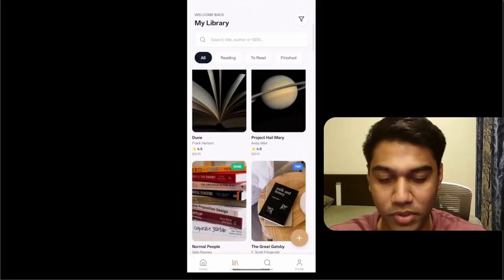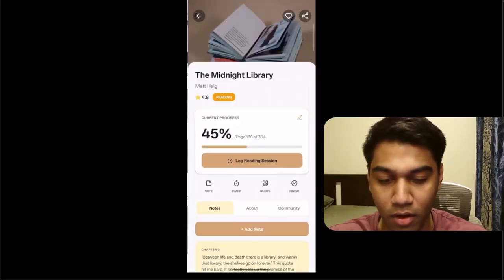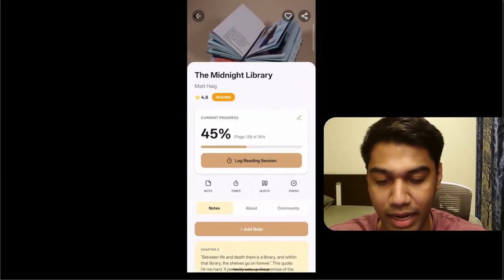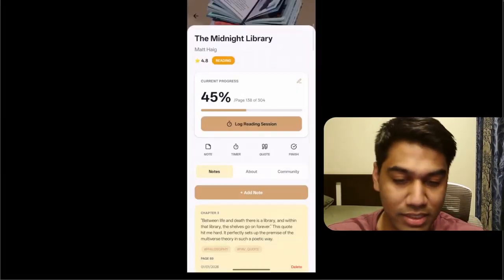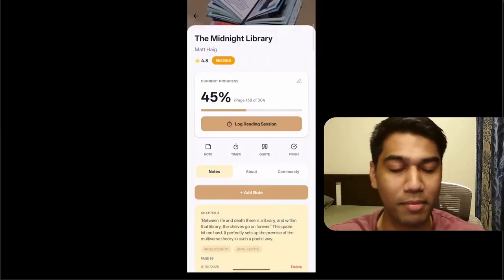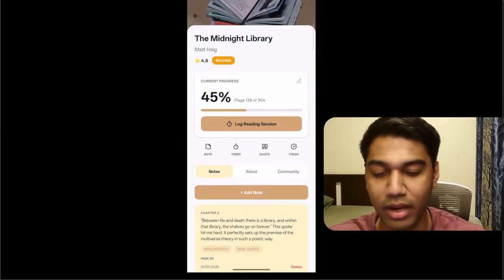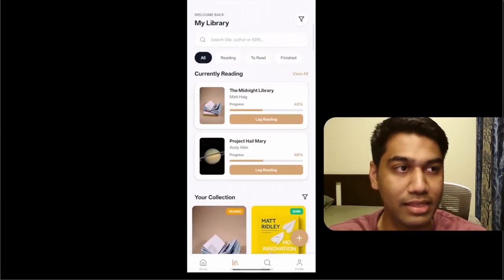You have the scroll options, you have the different books, log reading session, and edit the progress. As you can see, there are a couple of things that are not working. For example, I'm clicking on the edit button and it's not working, and you can ask Rork to fix these things as and when they happen.